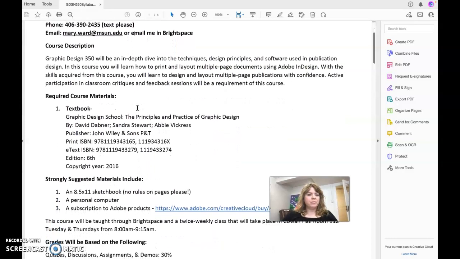So Graphic Design 350 will be an in-depth dive into the techniques, design principles, and software used in publication design, such as magazines. We're going to design some brochures. We're going to do a booklet. The booklet's going to be at least 12 pages long, potentially longer. Those are the kinds of things that we're going to be designing.